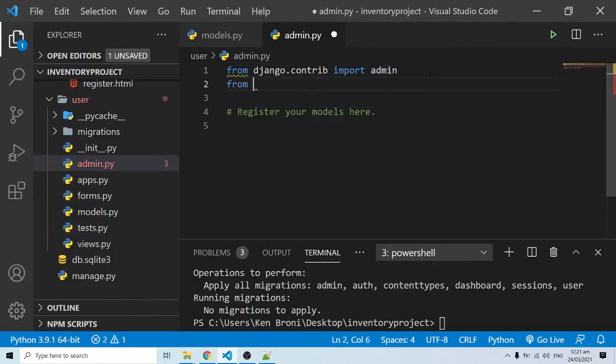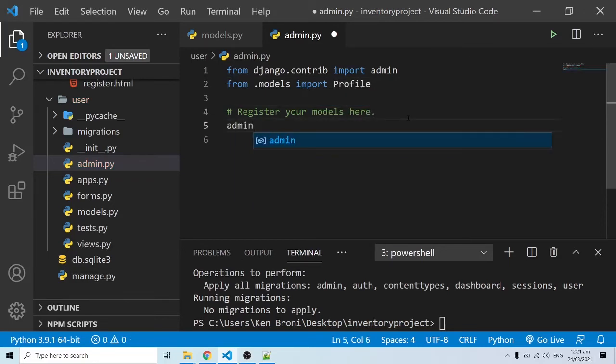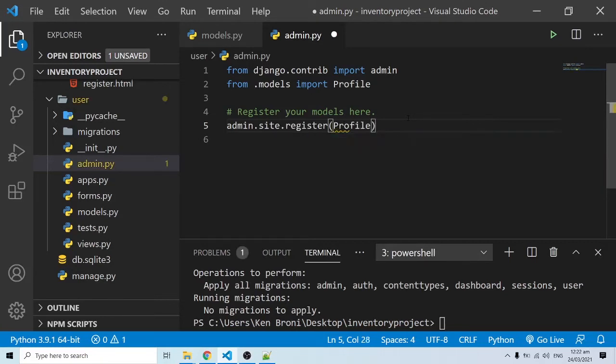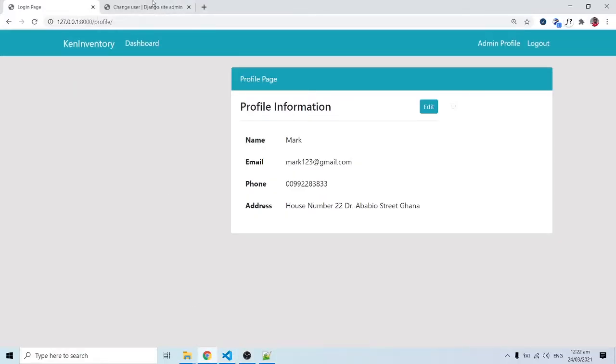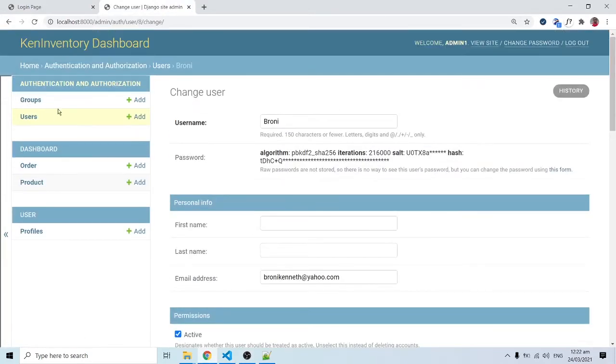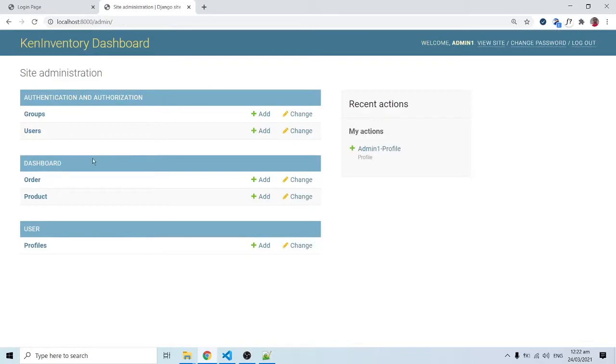So I'm going to run an import over here. From the current models, I want to import Profile so that I can register it over here. So I'm going to say admin.site.register, and which model do you want to register? I want to register Profile, so I'll type in the name of the model. When I save this and come back here to refresh and go to home, we have our profiles model registered in our dashboard.